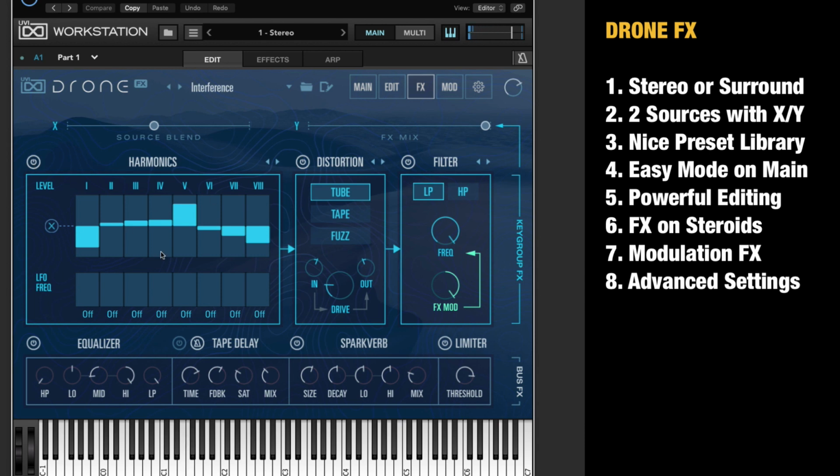Do you realize how powerful this is for sound design? I mean, it's incredible. Then you have distortion, 3 models: tube, tape, and fuzz. So without, with, decrease. Let's do the fuzz. And tape.